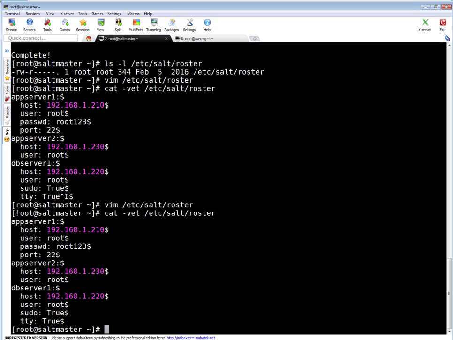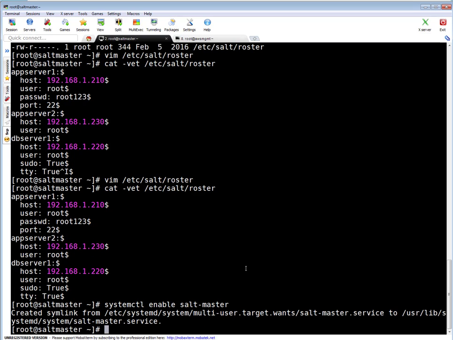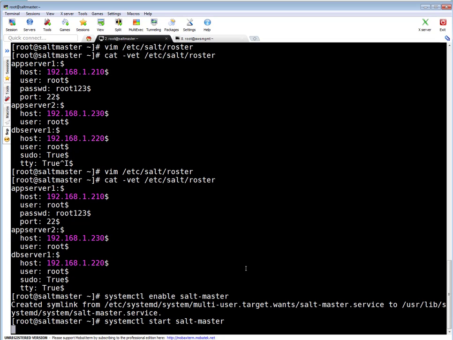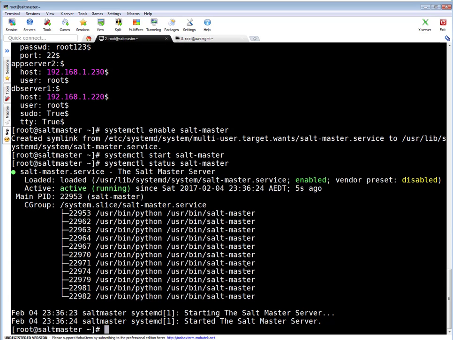So those are the basic things about this particular session. And now we have to start our salt-master service. The salt-ssh service does not need to be started, only salt-master needs to be started. So I'm enabling the service, so after every reboot the service comes up automatically. Now I'm starting the service. Let's validate the status. Okay, so the service is running.